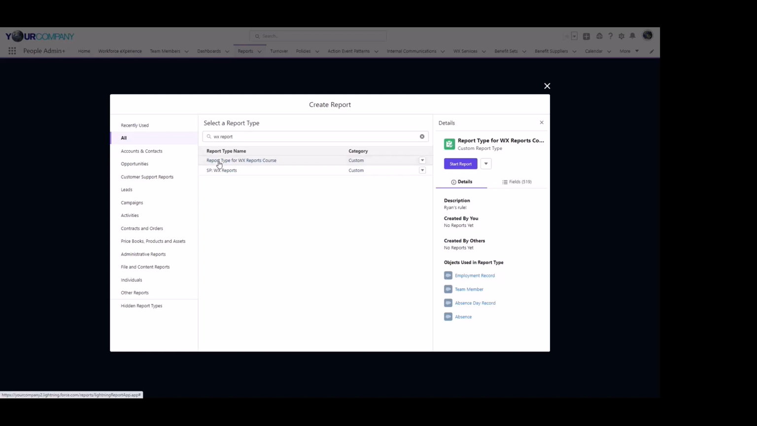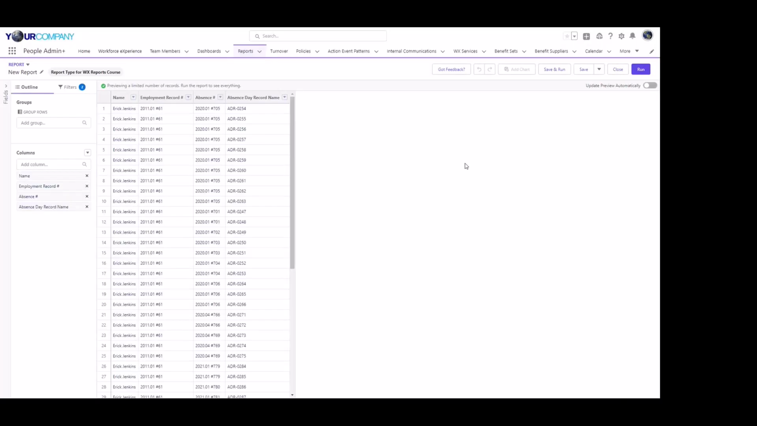So go ahead and select that report type for WX reports course and click the Start Report button over to the right. Those of you who took the reports course know that every single time you start a new report, we need to make sure we go to our filters pane over here on the left, make that 2 go down to a 0. We need to start with an unfiltered report.